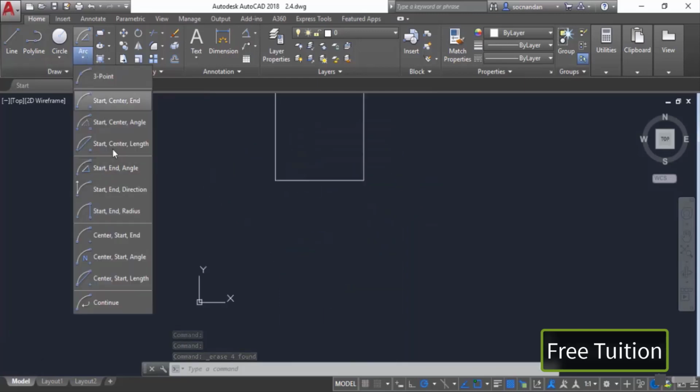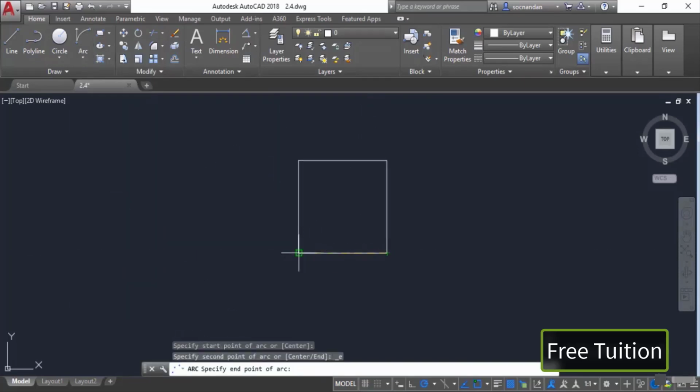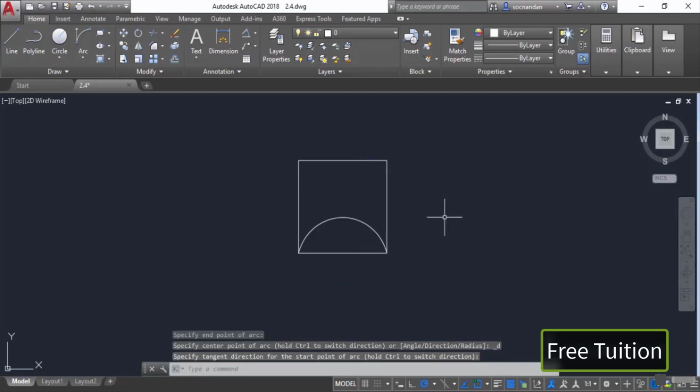Now the next option is start, end, and direction. So once again, here we have the starting point, then the end point, and now the tangential direction. Here you can see that as I move my cursor, the tangent line is moving and also the radius of the arc is changing. And here we can change it directly, but this dotted line is always tangent to this arc. Now if you want to change the direction, you can simply hold the control key and the direction will change just like this. And this control key will also work for all the remaining arcs which we have drawn so far. So let's release the control key, and now let's click anywhere in the drawing area to make the arc just like this.